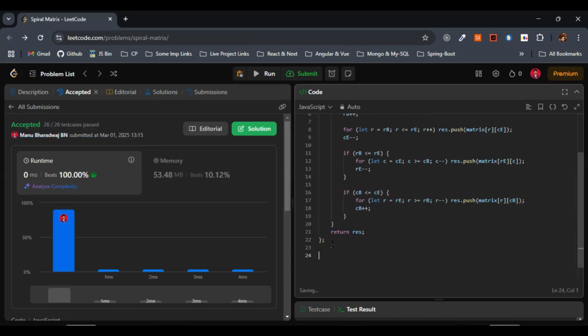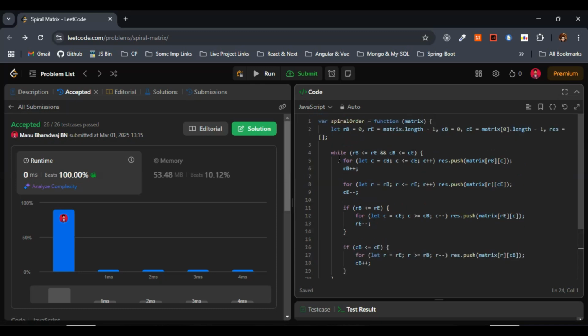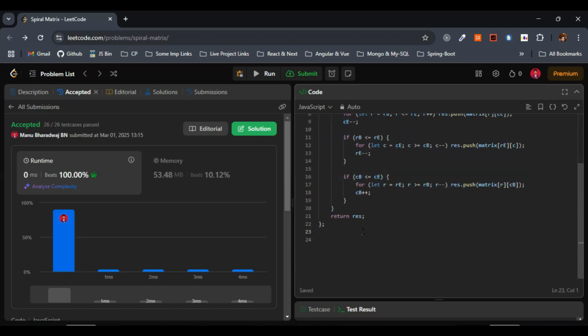So let's quickly discuss the complexities for the code that we have written. The approach that we went with here is iterative spiral traversal. Again, we are not going with recursion. We have discussed this earlier itself. So the overall time complexity in this case would be big O of m into n.